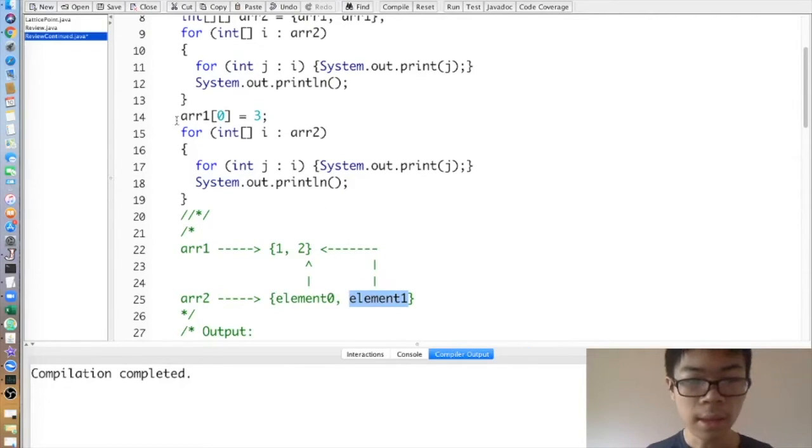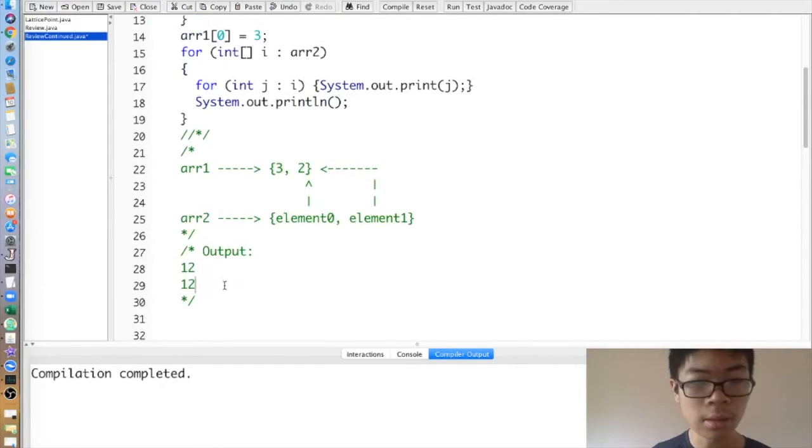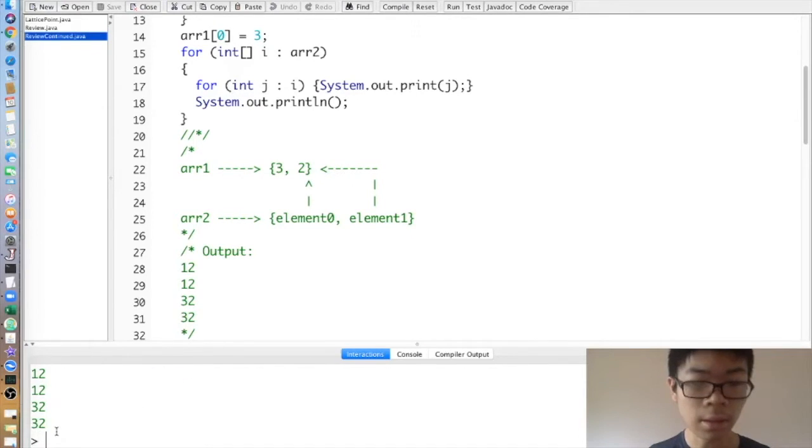Then arr1 of 0 equals 3. So that's 3. Notice that by the diagram, it also affects element 0 and element 1, which point to the same array, which means it modifies arr2. So now when I print arr2, it's going to be 3, 2, 3, 2. And the results are also shown below.